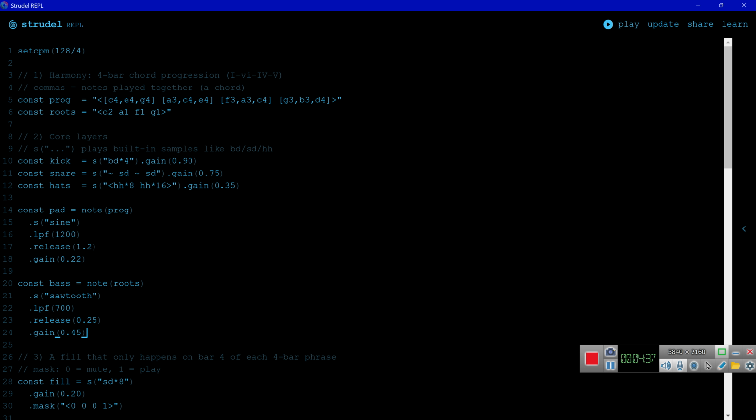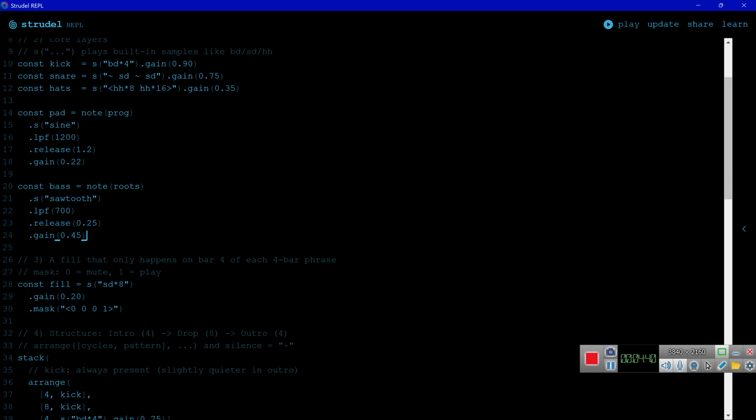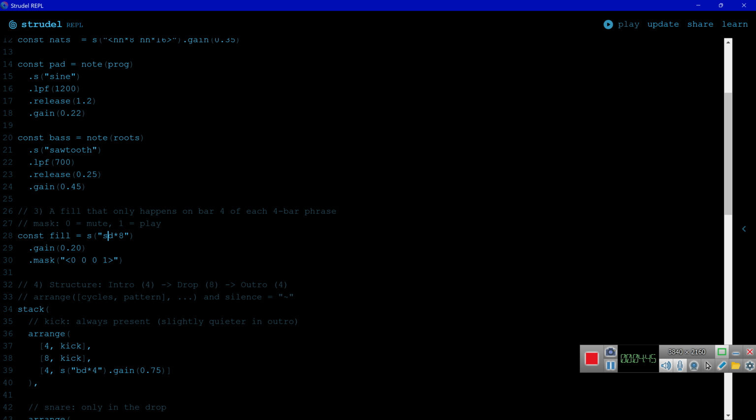So we just defined all of this, and we can have a fill to just add more vibe to it. So we can have a snare that hits on the eighth notes with a low gain of 0.20, and we can use a mask on it. So the mask gives you more control on it. Zero means mute and one means play. So which means that in the cycle, bar one is muted, bar two muted, bar three muted, and at bar four it plays.